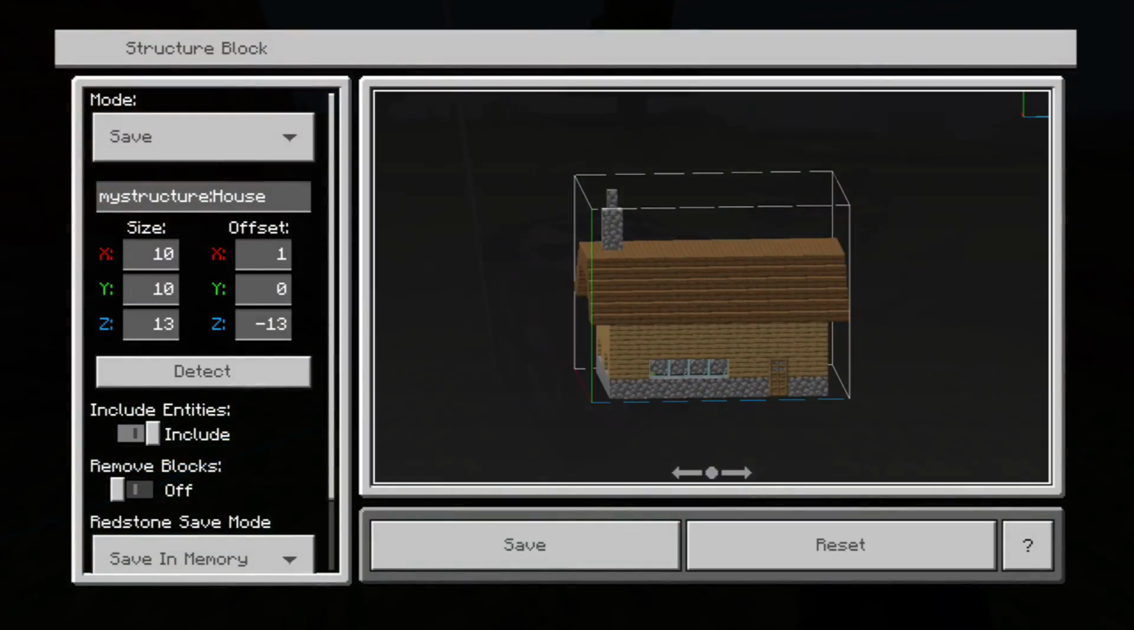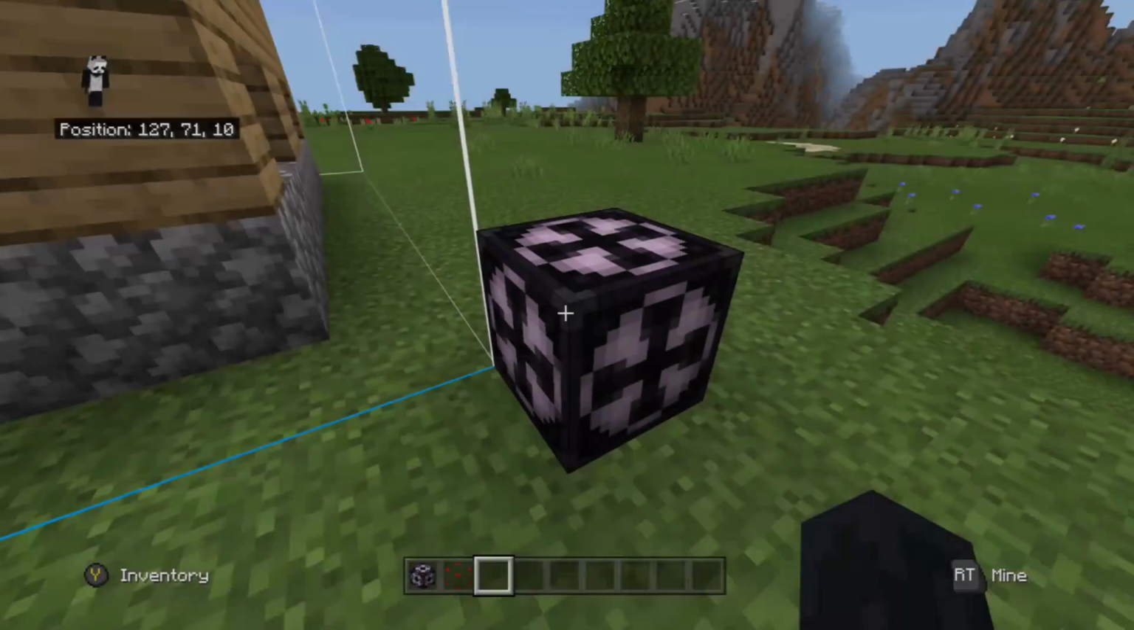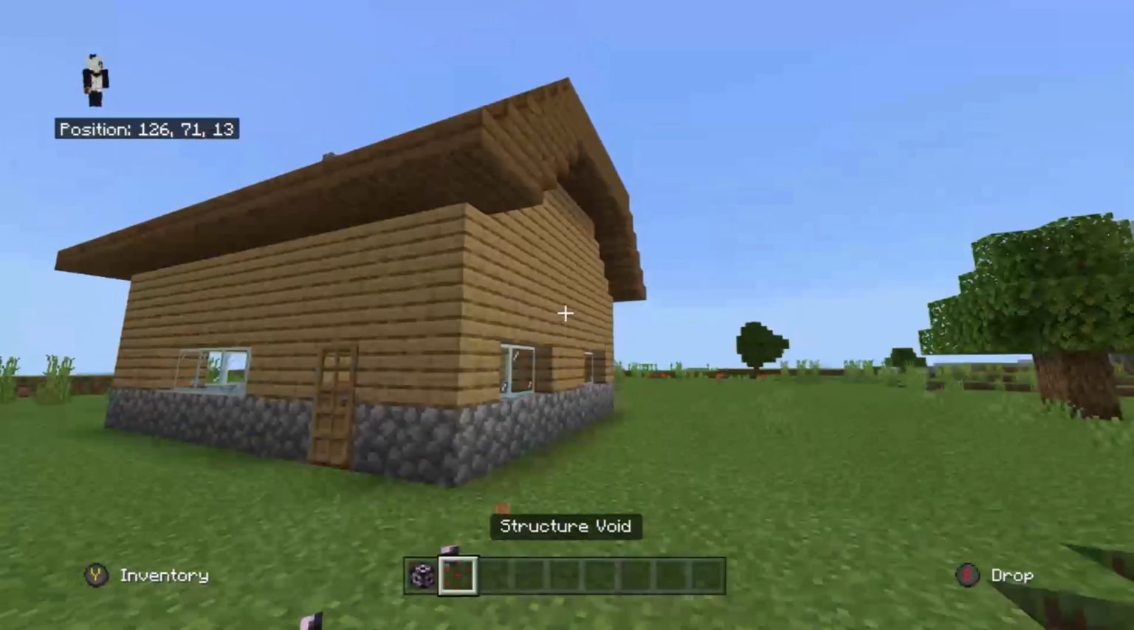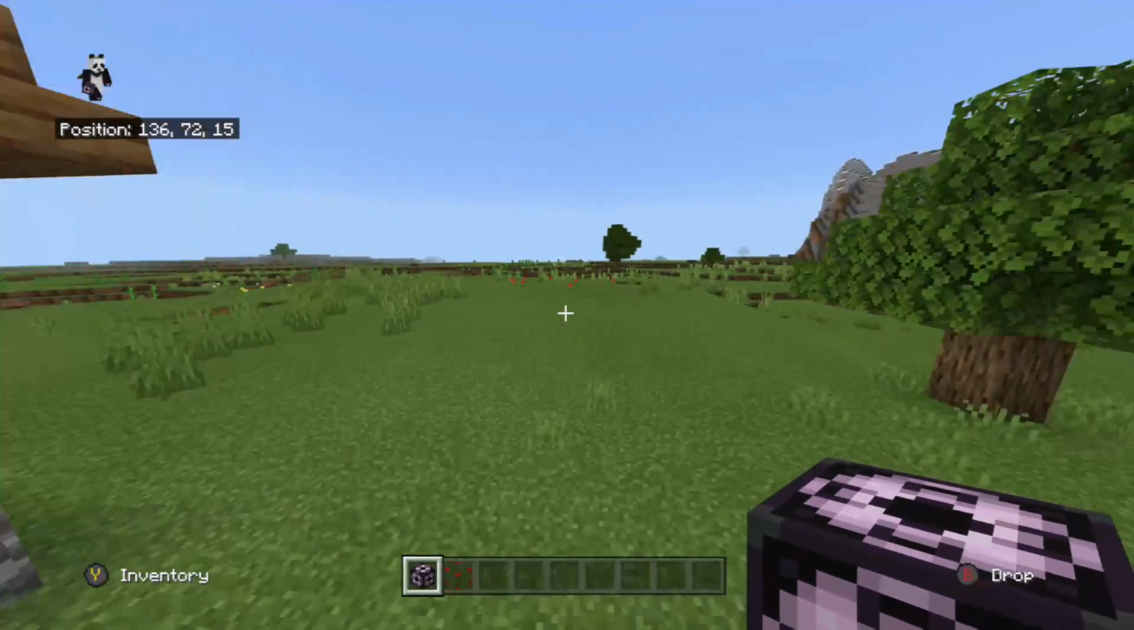And now we can click the save button, and the structure has been saved. And now we're going to load it somewhere else.